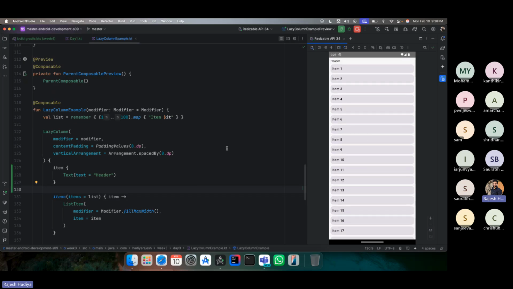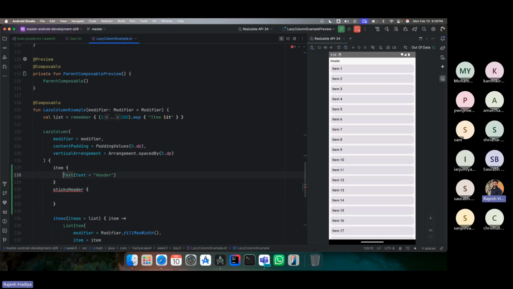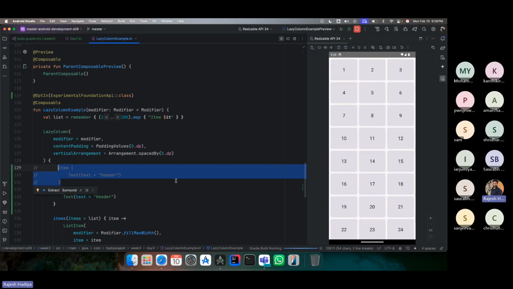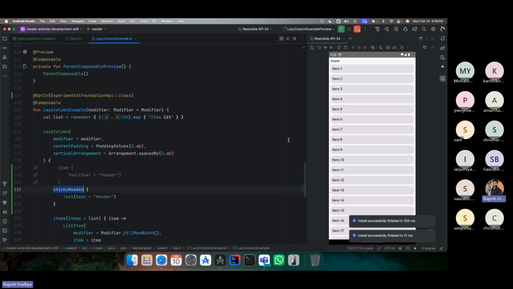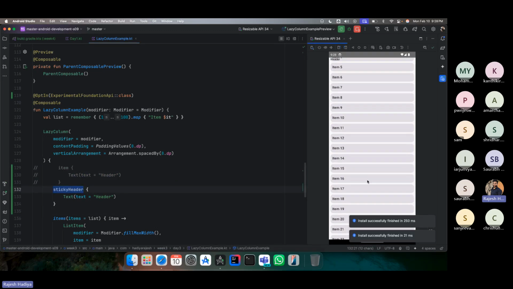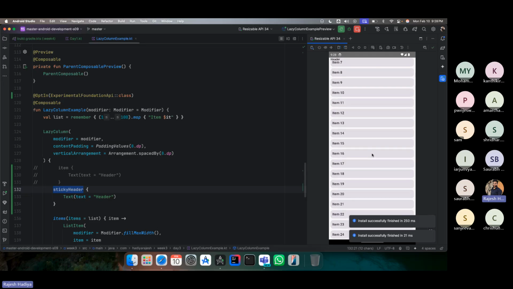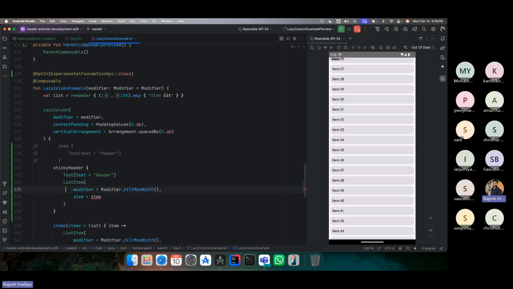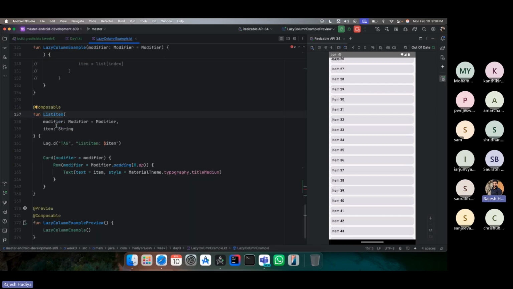The header will scroll. If you want to make this header sticky, what you can use is a sticky header. This is an experimental API and you need to opt in. If you run it, until the next sticky item replaces it, it will be sticky. See, it's sticky. The things are going beyond it because there is no background color, but it's sticky, right? Let me show you this way probably. And items would be what we are taking, string, right?